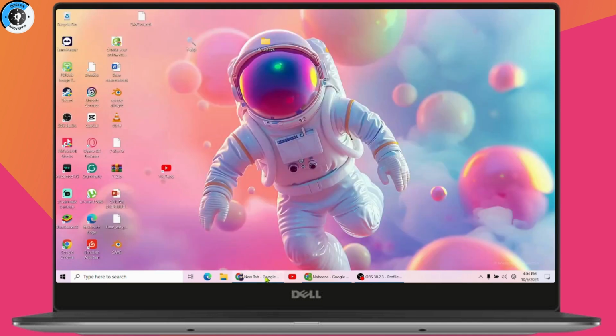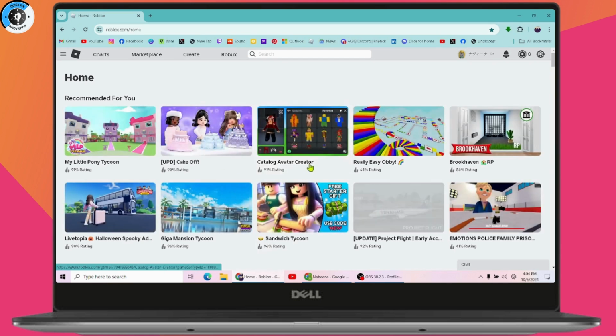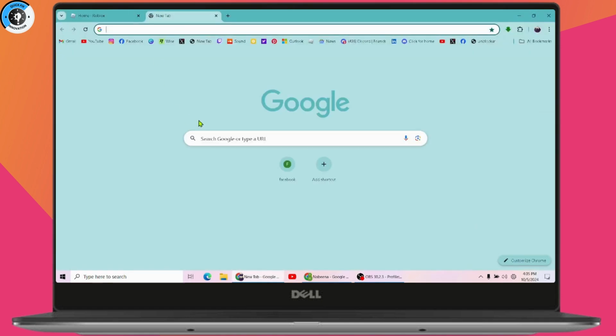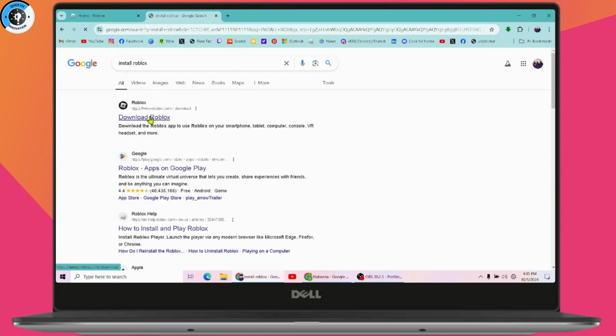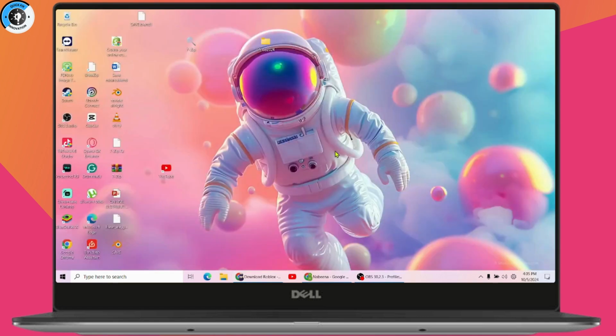Once you uninstall, you need to go to your browser, and then you can launch your Roblox on your browser, and your problem might be fixed. But if that doesn't fix your problem, then you can go to the browser and search for install Roblox, and then you can install Roblox from the browser, or you can go with Microsoft Store. If it is available, you can go and install that. Once you've installed, your problem might be fixed. You can log into your account.